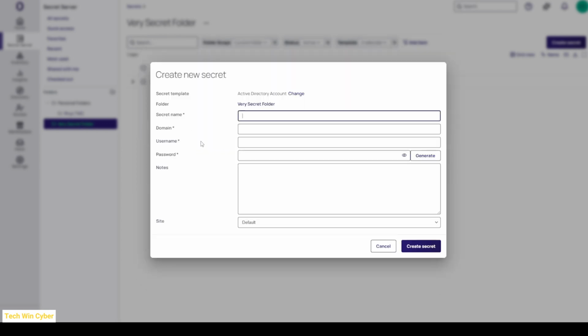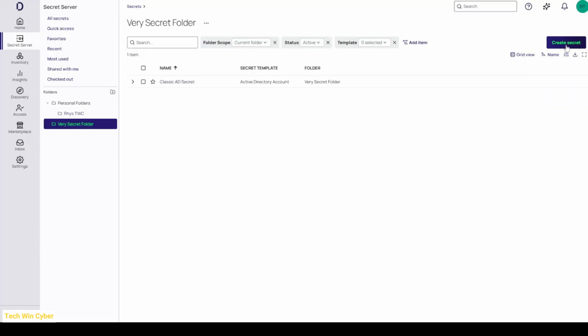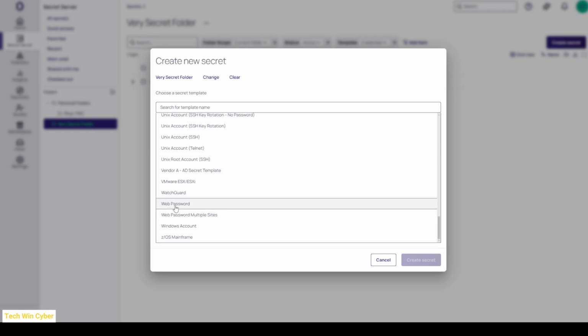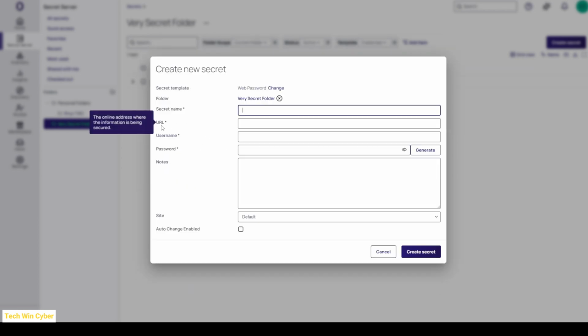So if we have a look at the Active Directory account, we can see exactly as I've said, the domain name, username, and password are all variables of this secret template. If we go cancel and create another secret, and we go into the web password, we can see URL, username, and password are the items that need to be filled in this secret template. So we're pretty much defining the type of secret that's being saved.